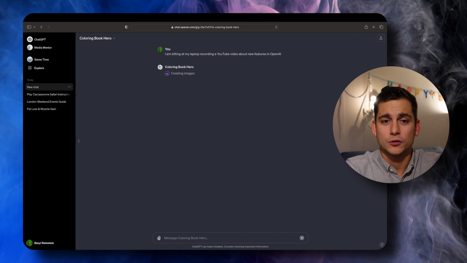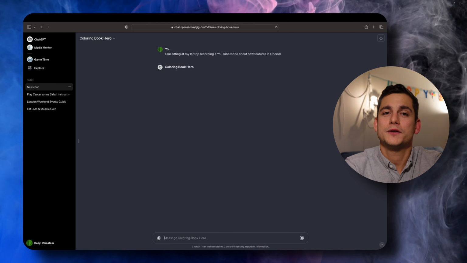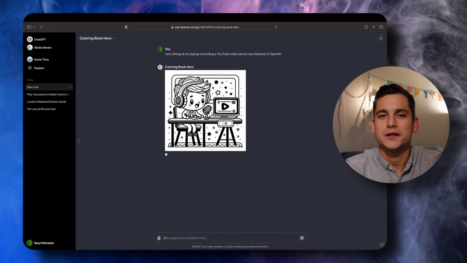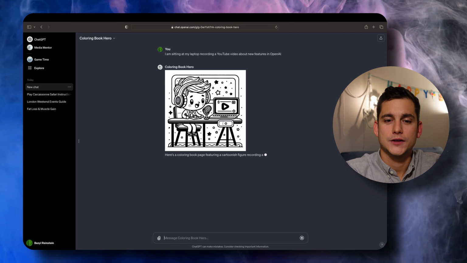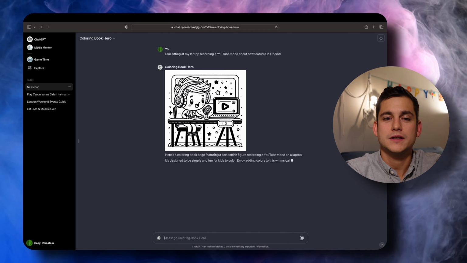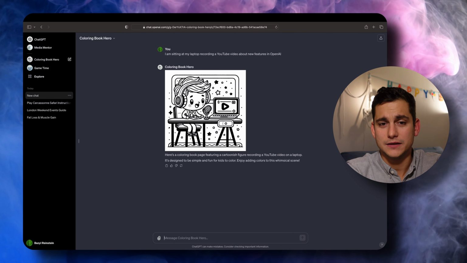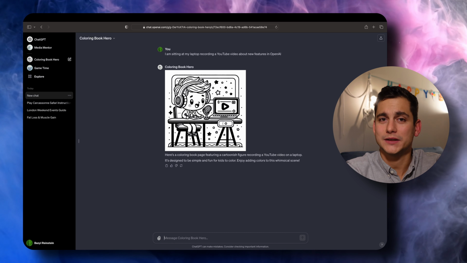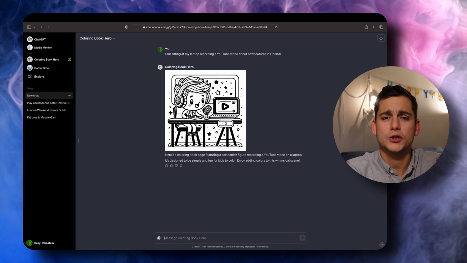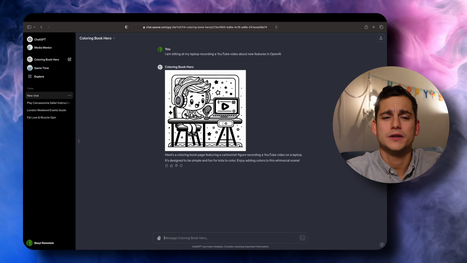This one is called Creating Images, which under the hood is just DALL-E 3, which is another one of OpenAI's tools. So after a little while, we should see a generated image, and there you go. Black and white as we expected, because it's supposed to be a coloring book picture, and it also comes with a little description below just to tell you what you're looking at. So that was our second example of a GPT.